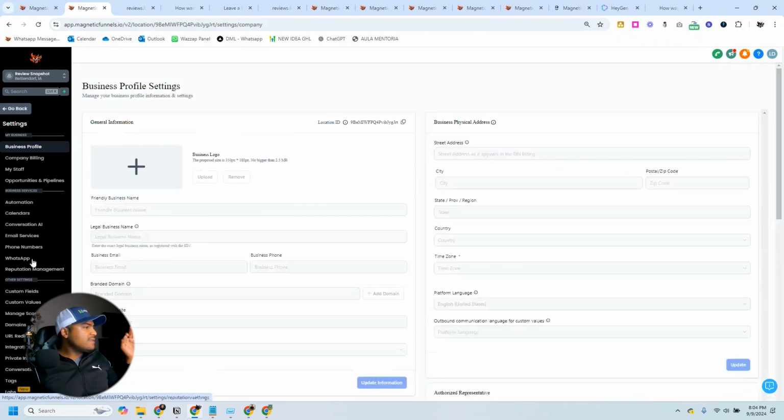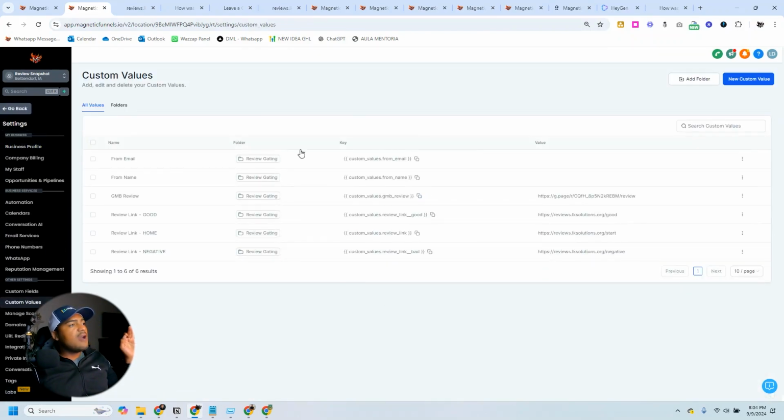So you go to settings, here on custom values, you see everything that you need to configure here. You need to configure the from email, the from name. This is on the automation. This is going to make your job easier when it comes to leaving an email ready to be sent to get a review. The GMB review, you're going to paste the actual Google review link for your business.